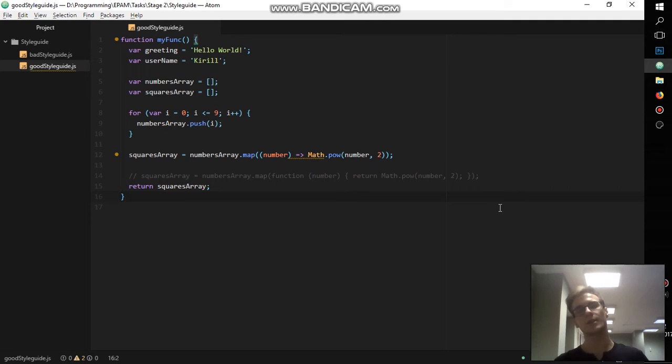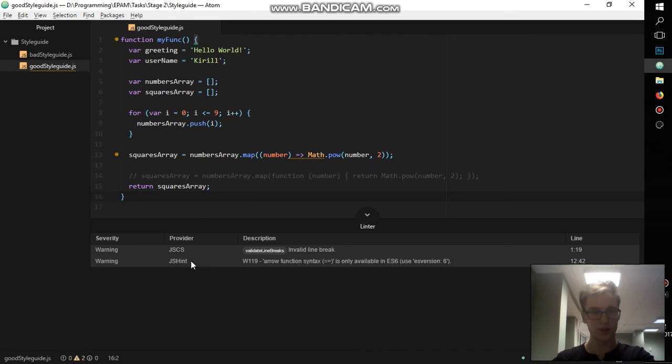The other linter is JSHint, and you can install it like the previous linter and you can use it like the previous linter. But usually we use both of these linters together, the JSCS linter with JSHint. Let's try to use them together. And now JSHint says that we use arrow functions, and the arrow function is ES6 syntax, but not all browsers support ES6 syntax, and we need to rewrite these functions with ES5 syntax. Let's try to do it.